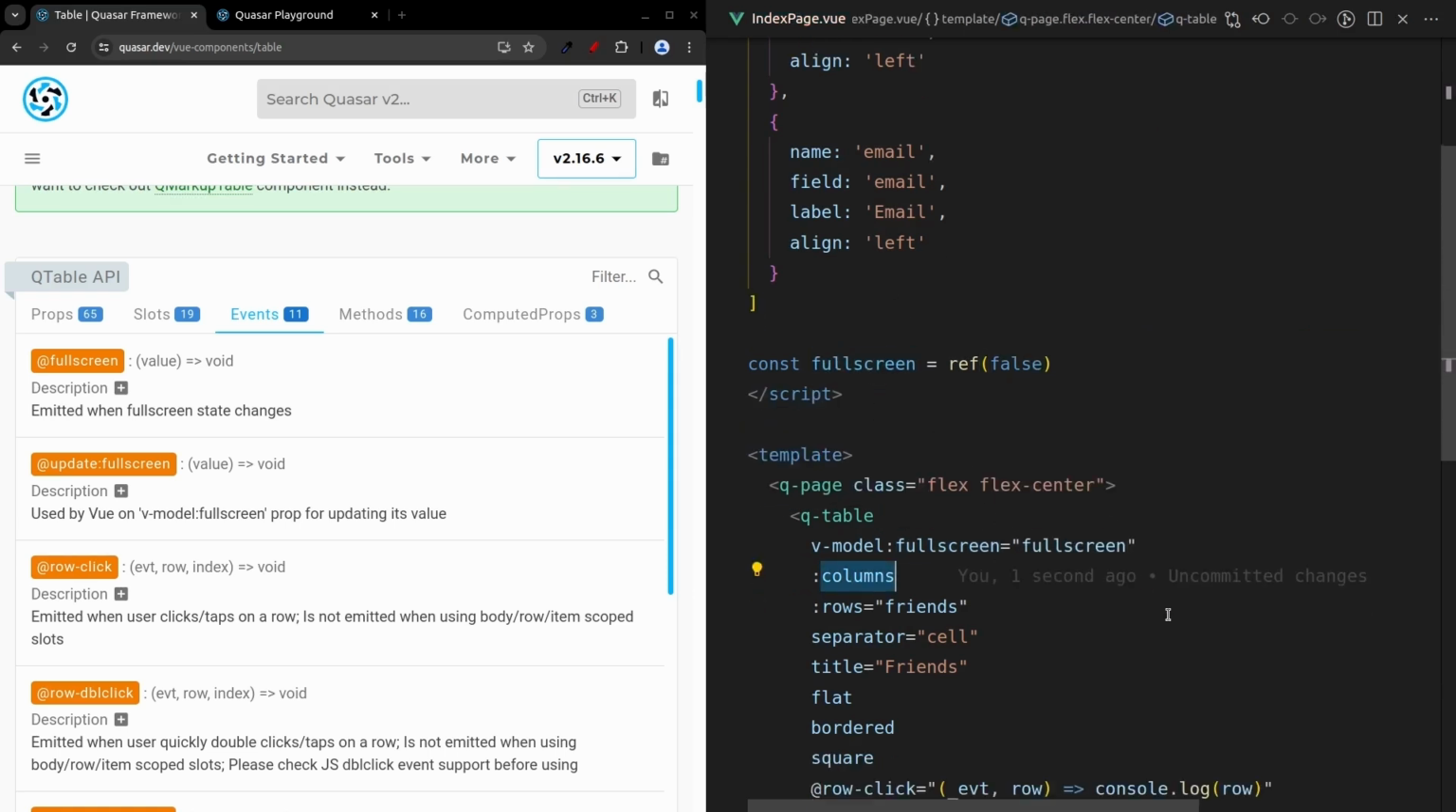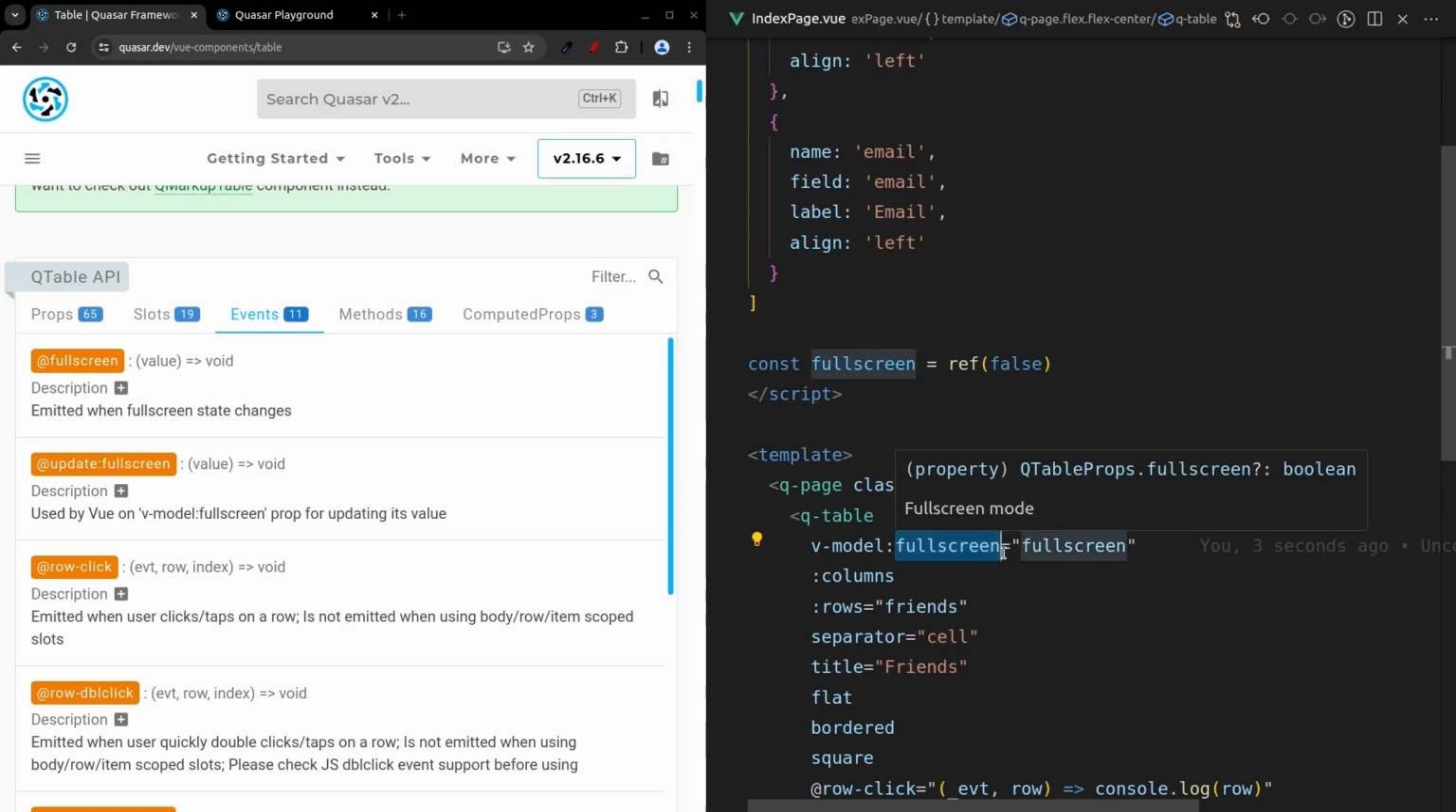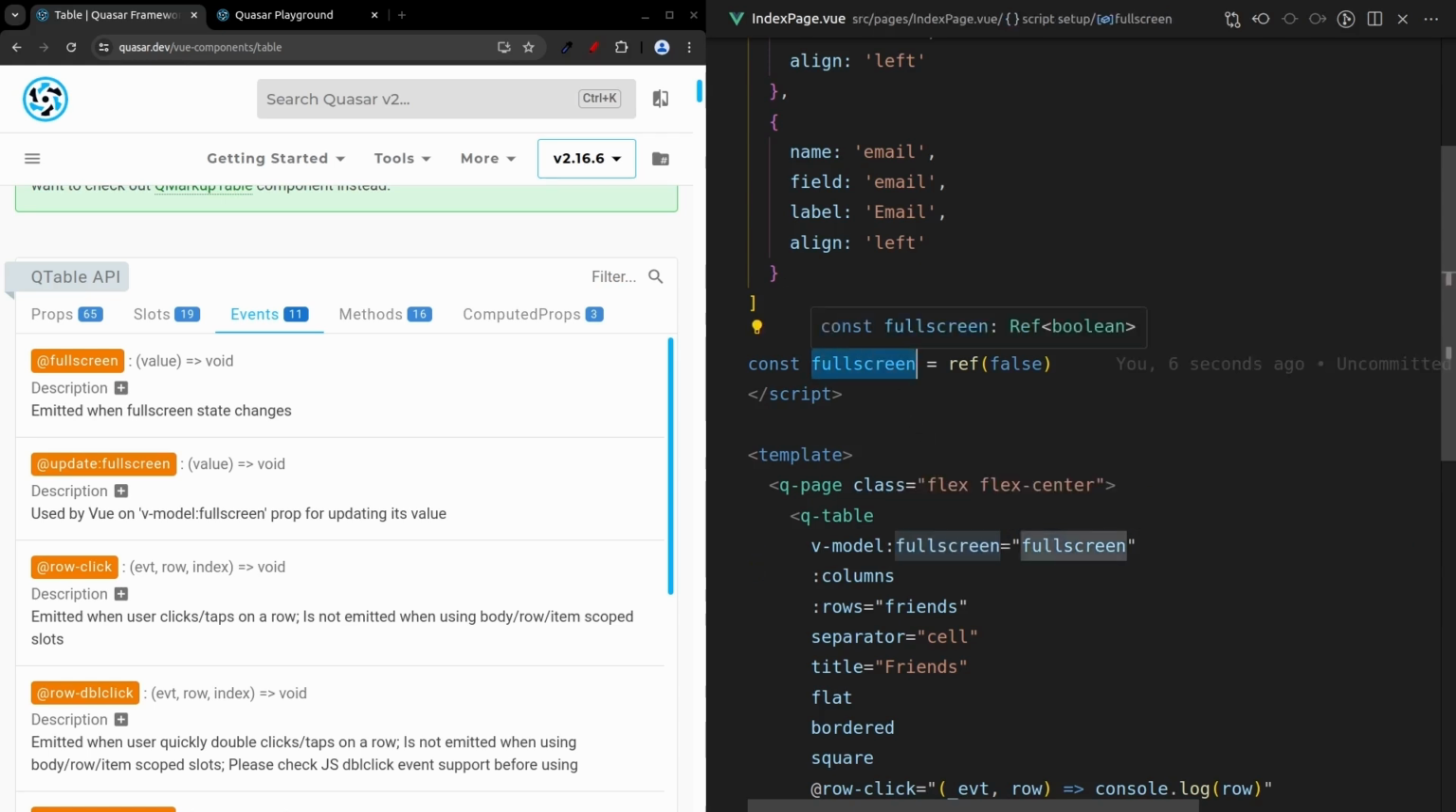Const fullscreen is equal to ref, get ref imported, and let's set it equal to false by default. Paste that in there. So now we're modeling the variable fullscreen with our ref fullscreen up here. If this fullscreen value changes, then fullscreen on the table changes. If fullscreen on the table changes, then our ref of fullscreen will change. So the two are in sync. Let's demonstrate that.